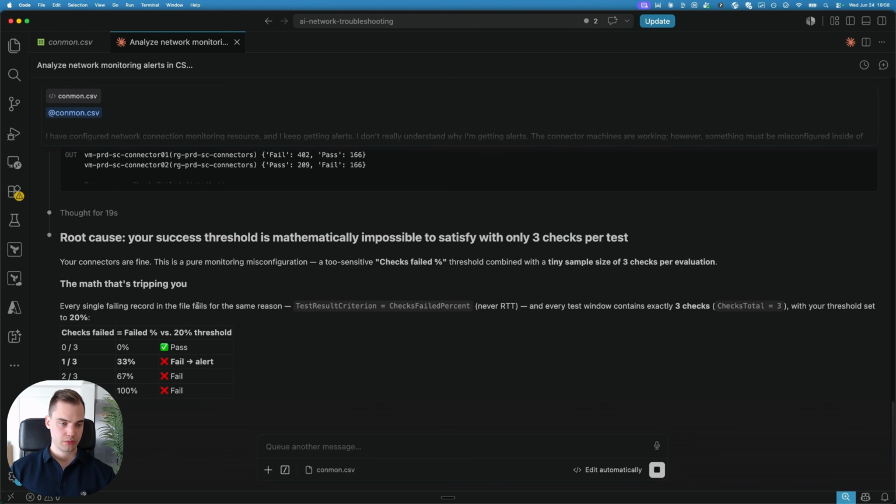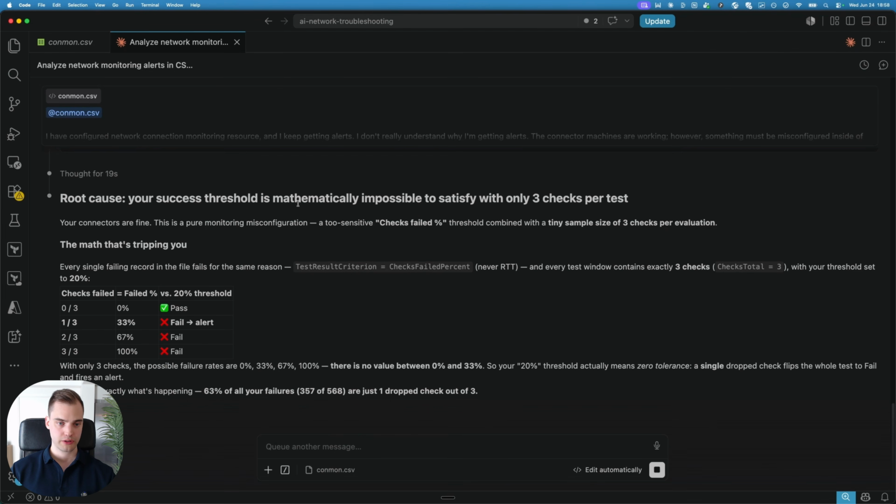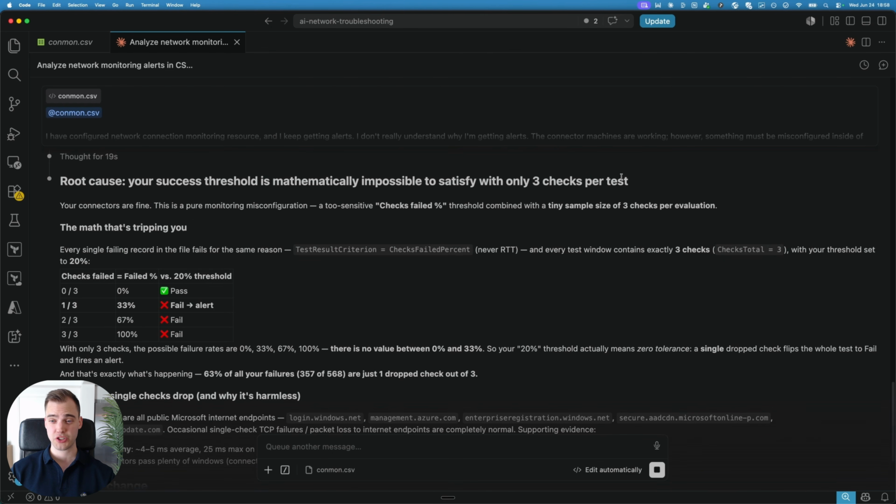And here it says, root cause. Your success threshold is mathematically impossible to satisfy with only 3 checks per test. So yeah, it said that my intuition was right, my configuration was misconfigured. It says it is too sensitive. The threshold combined with a tiny sample size of 3 checks per evaluation.